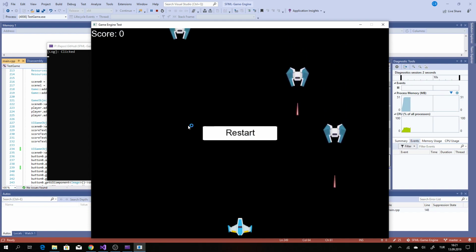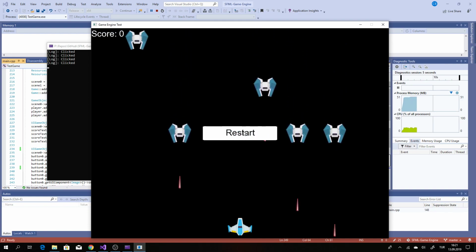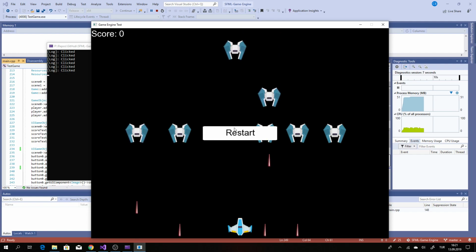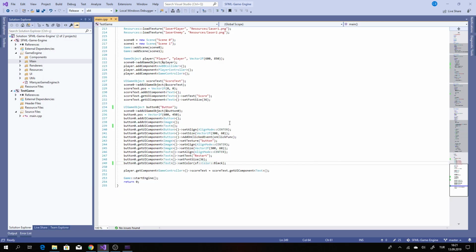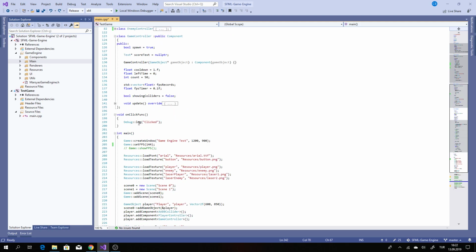Yes. You can click it. Okay, that's a button. It detects you are clicking it. So yeah, that's all. The logic is you create it and push it to the scene, set its position, and give it a UI component, button text image. If the button, let's set align, set size, add click event, which is an on click function right here. So that's the button.